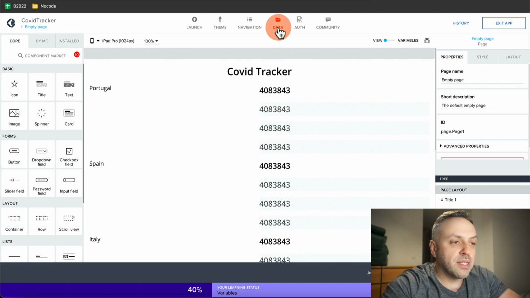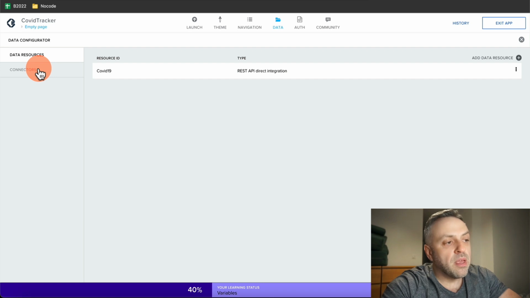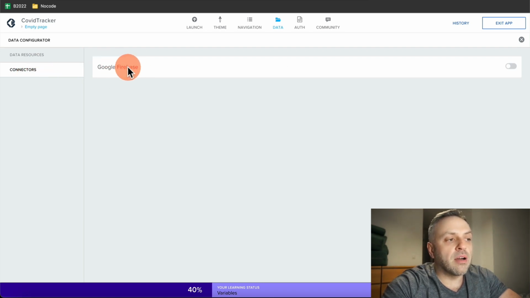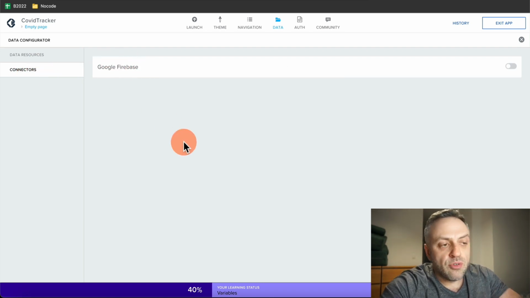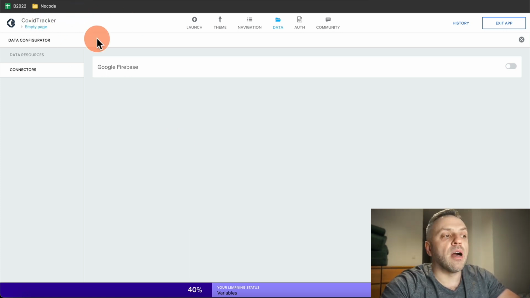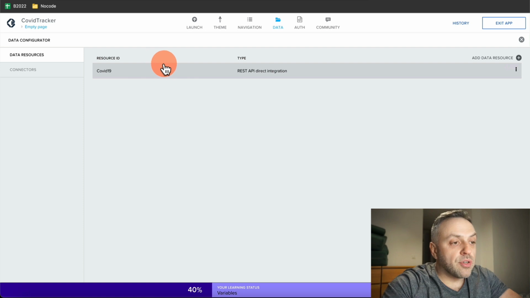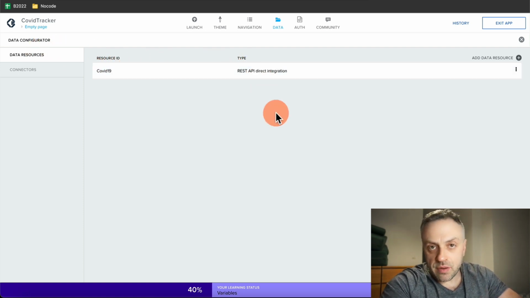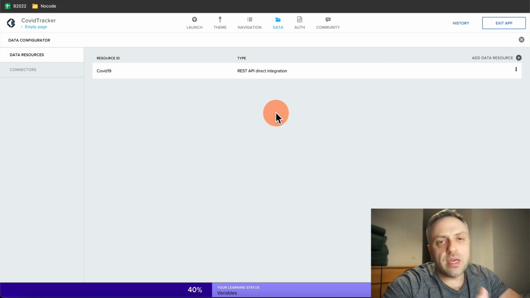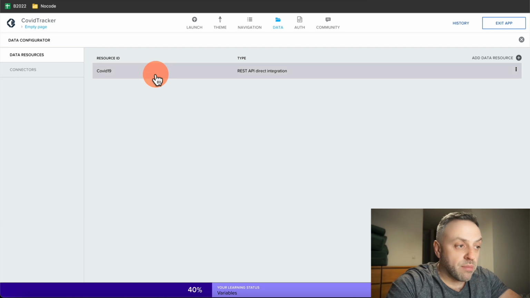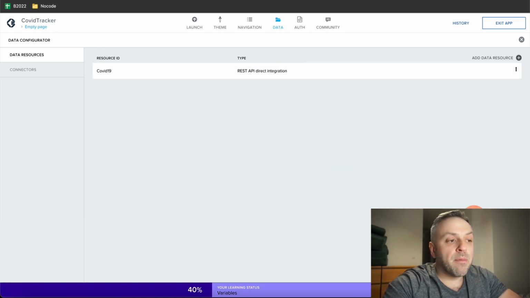The only thing that it doesn't really have is, if you go into data and you go into connectors, you have a Google Firebase connector. You do not have an internal database when it comes to Appgyver. What you can do is have a data resource, which is a REST API direct integration, meaning that if you can get data from some third party using a REST API, like what I'm doing here in my app, then you can get that data into Appgyver.